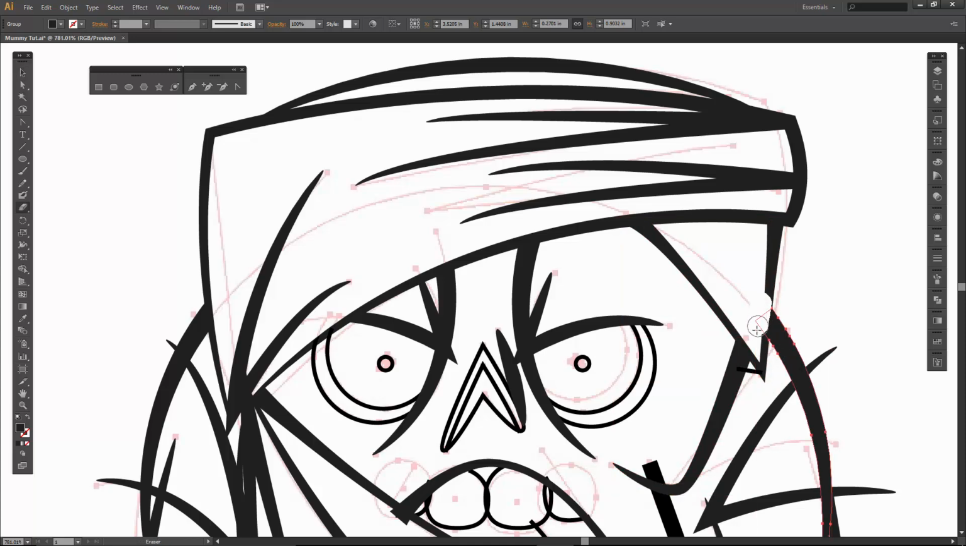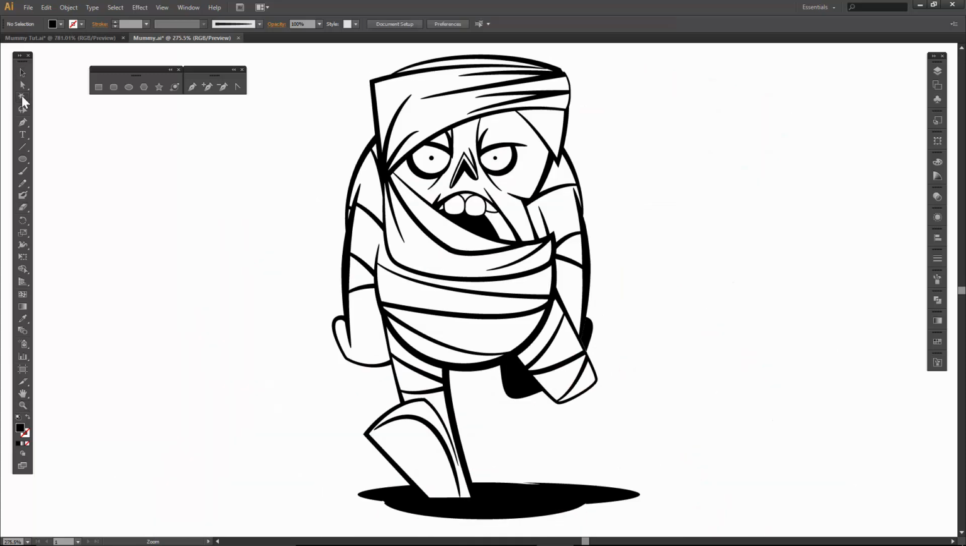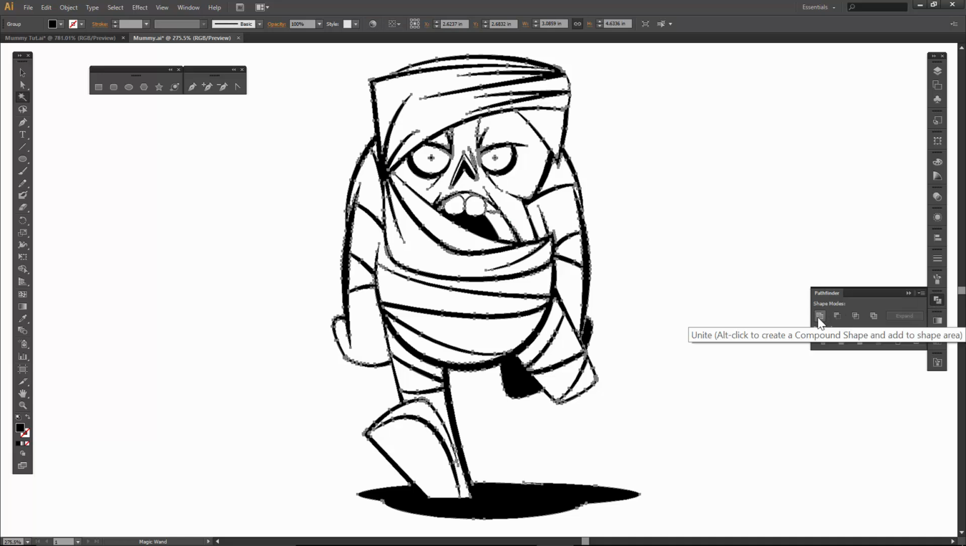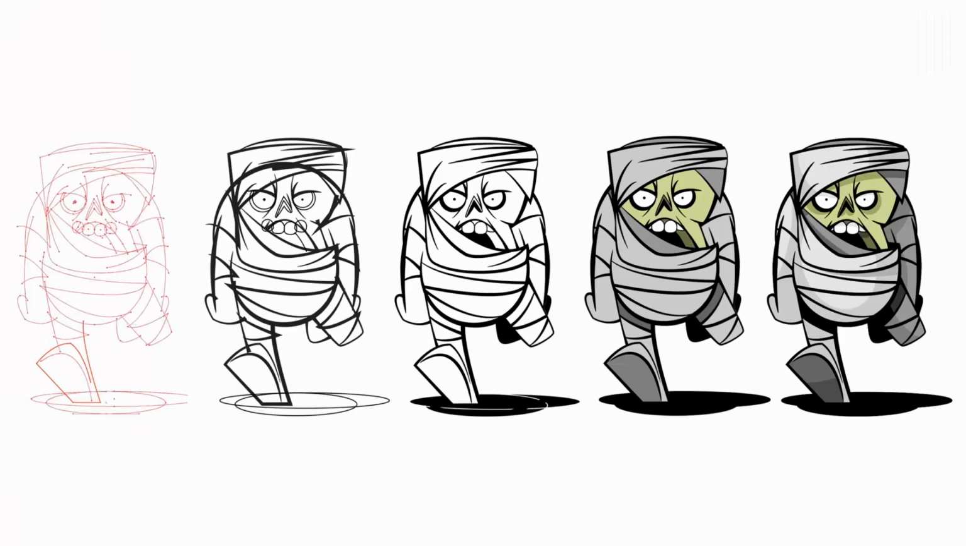What I would next do is, since we have everything where we want it, I would basically, using Pathfinder, unite all of your black. So now we are ready to go for the live paint bucket. So what we're going to do is we're going to end this tutorial. So save, save, save. And then in the next tutorial, we are going to go flat color with live paint. And then we are going to finish with our shadow. So I will see you on the mummy color tutorial.